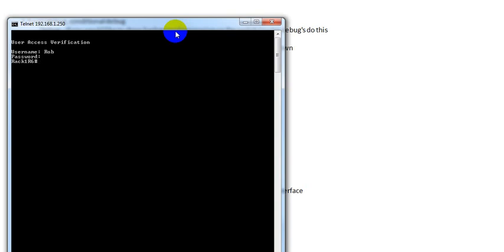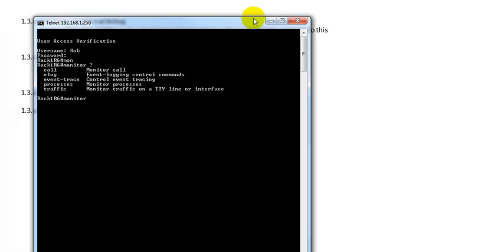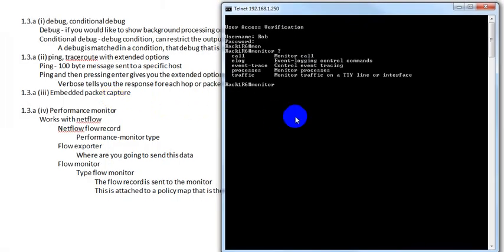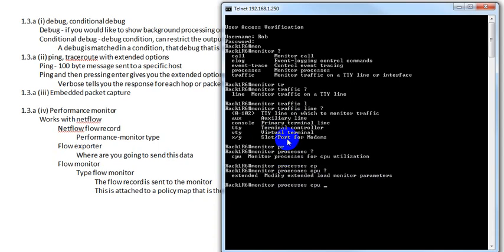And so we're going to say monitor. Yeah, this doesn't have embedded packet capture capabilities. It's got monitor traffic on a TTY line. Yeah, see, I could go in here and monitor anything that's connected to the box, or I could do monitor processes, CPU, and stuff like that, but that's not really going to do anything.